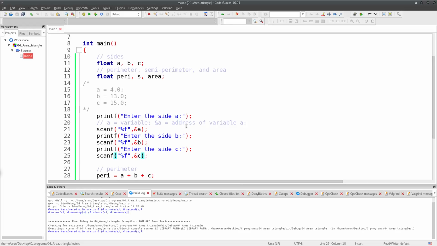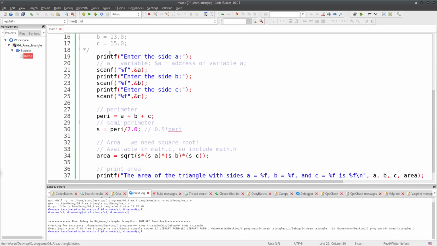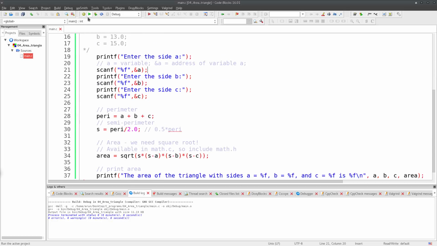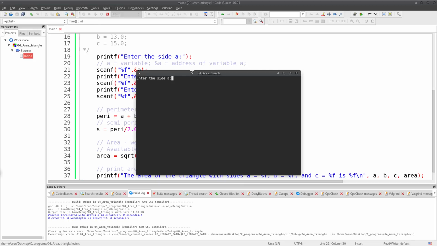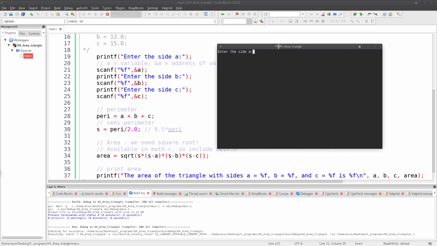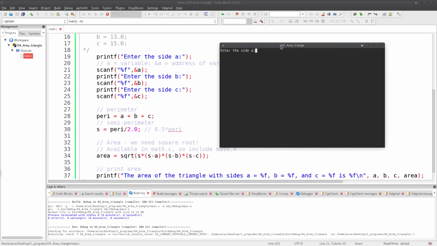Now let's give this a test run, shall we? If I compile this once and run it, this terminal is actually open and it's waiting for me to give an input. Now it says enter the side A.